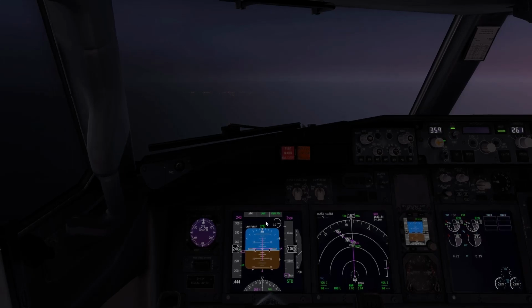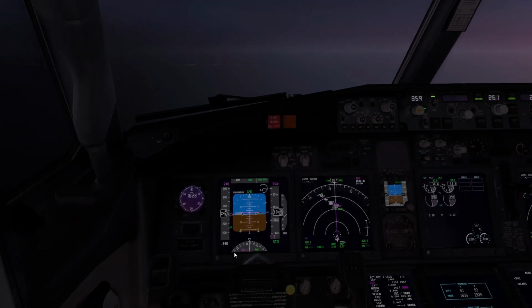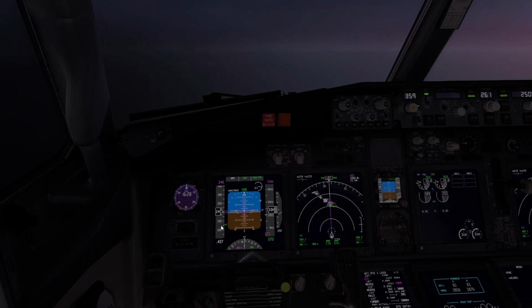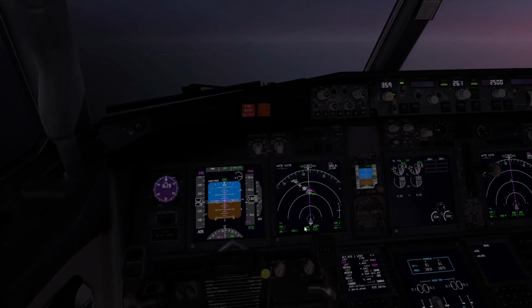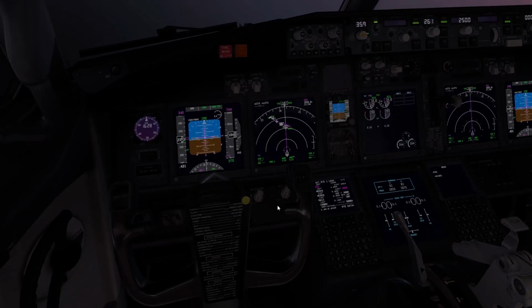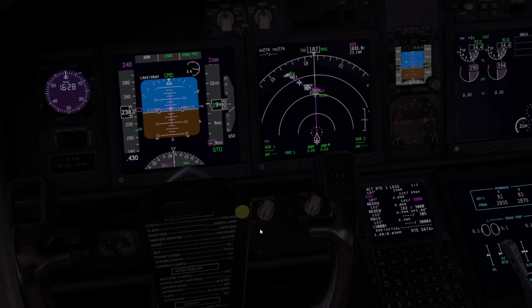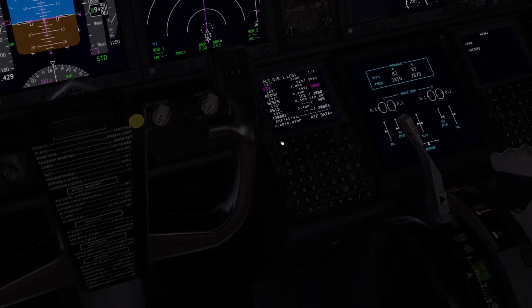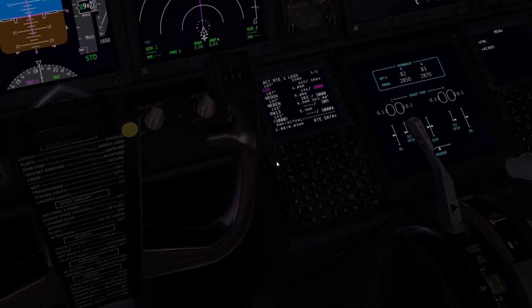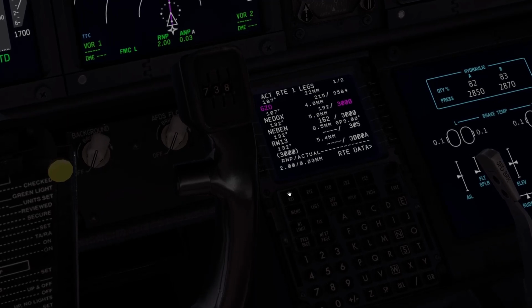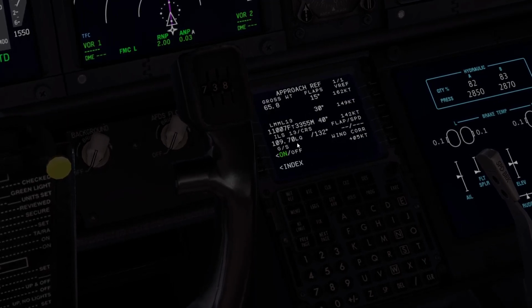So the aircraft itself is slowed down to 240. And now we just keep an eye on things as we get towards the runway. Now, we've selected an ILS approach, so what we need to do is click on the init reference page.